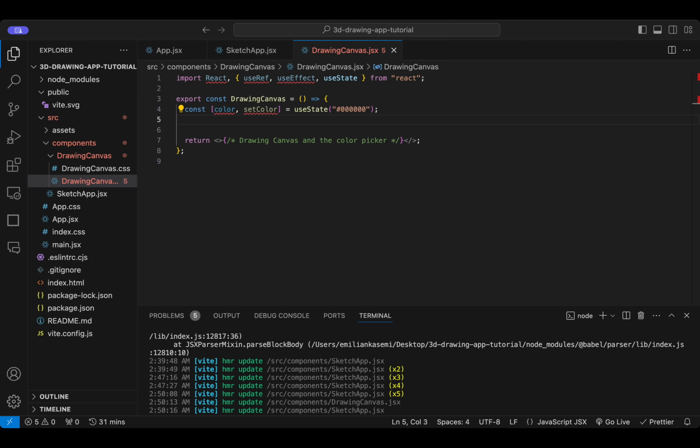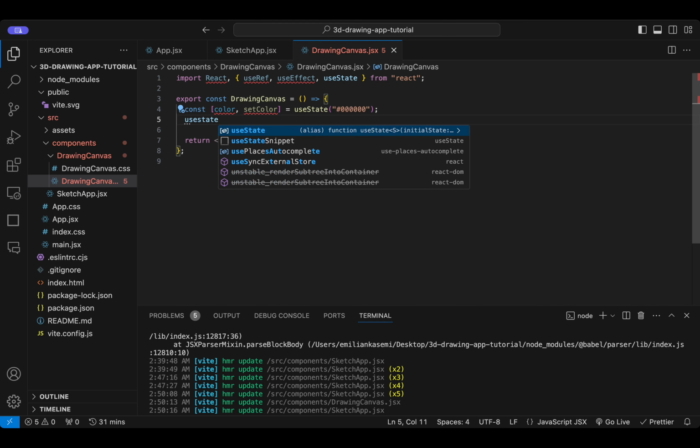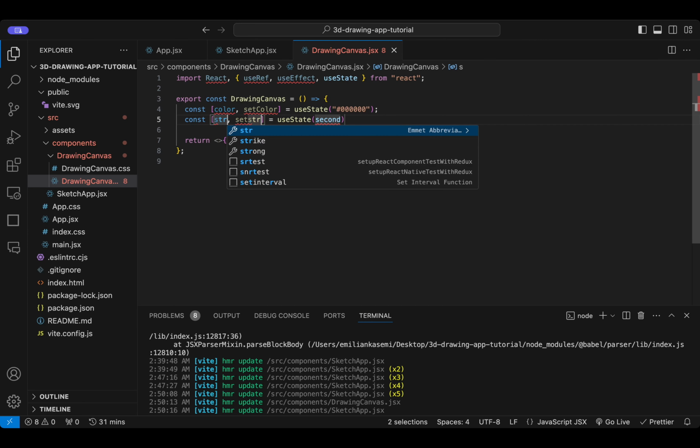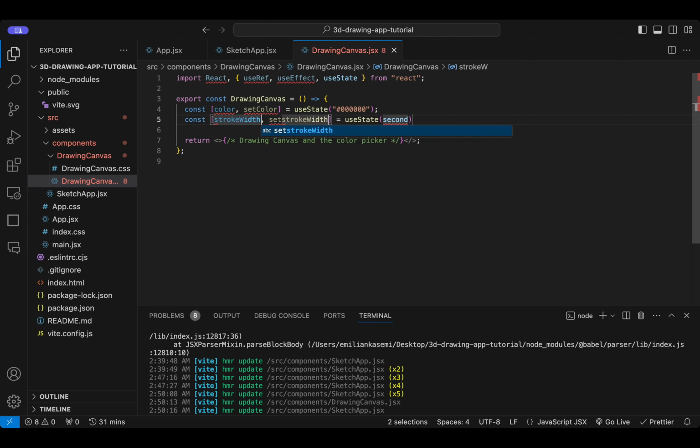What else? I also need the stroke width. I will make this stroke thinner or thicker. So let's use a state variable for that. And the initial value, let's make it 5. This will be the value of the stroke. We will have a range, so let's make it 5 for now.